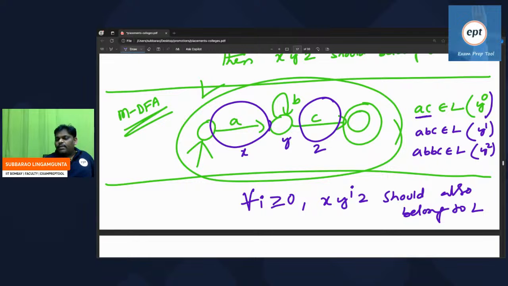That Y area is the pumping area. When you say pumping is there, Y area is the pumping area, that pumping can be done 0 times, then the string also belongs to L. Pumping area 1 time, then also belongs to L. Pumping area 2 times, then also belongs to L, and so on. Repeat any number of times. This is called the pumping lemma.